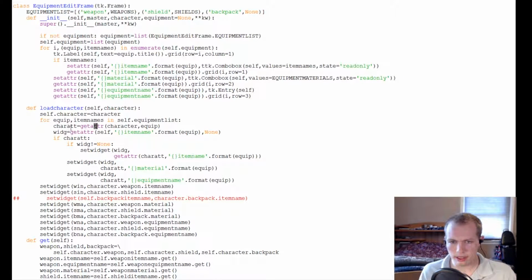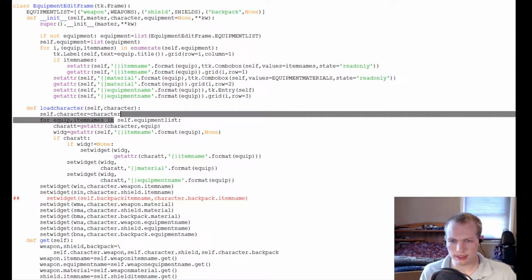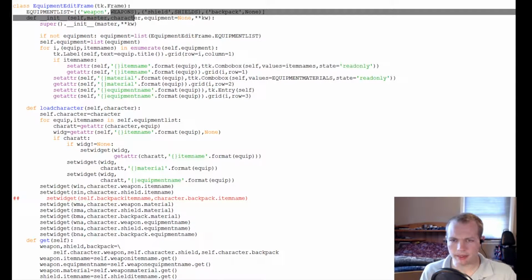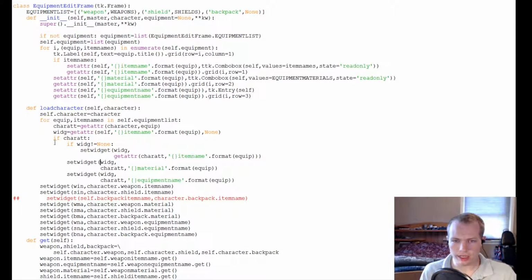Alright, so here we are. So for equip and item name in self.equipment list, so that we'll get this stuff. We're only actually going to be concerned about the first part, equipment. We won't be using item names this time. And then I will get the reference to the character's attribute. For example, if it's the character.weapon or the character.shield, I'll go ahead and get that now to make it easier to reference later. Similarly, I will get the widget now.